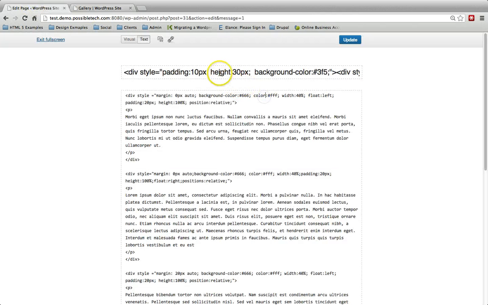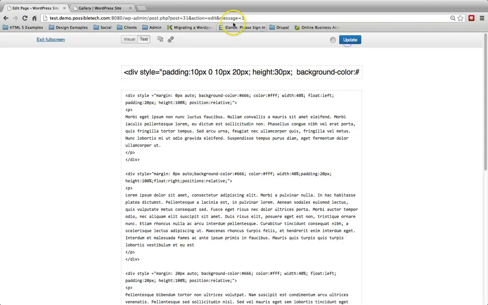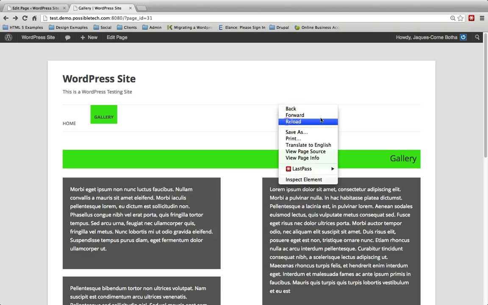So instead of just saying padding 10, we can work on a sequence of the following. Padding works in 4 sequences. You get padding top, left, and bottom and right. Currently for the top we've got 10. For the left, we're going to leave it 0 because we're working on the right hand side. Bottom we can also make 10, and right we want to make 20. I'm going to hit update and see what happens.